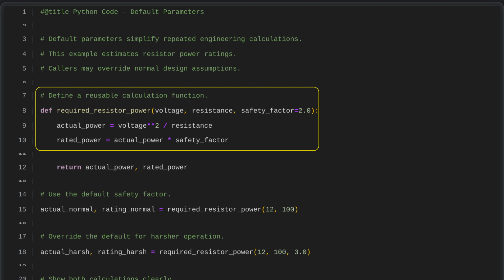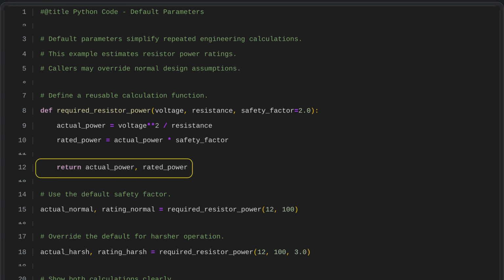then multiplies that value by a safety factor, which defaults to 2. The function returns both values so the user can compare the basic power dissipation with the recommended rated power. The function returns both actual power and rated power. Actual power is found from voltage squared divided by resistance, while rated power adjusts that result by applying the safety factor. This gives both the raw calculation and the safer rated value for later use or display.